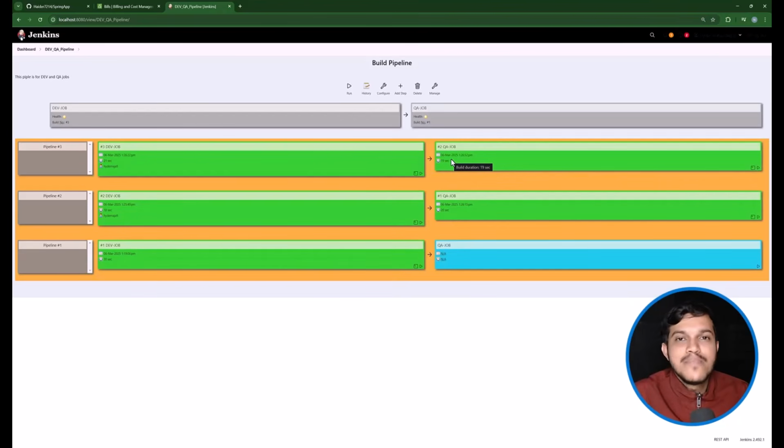And QA will be executed only after the dev job is successful. The initial job in this entire pipeline will be triggered the moment you make any commit; automatically the dev job will be triggered. And just in case the dev job is successful, only then the QA job will be triggered. And the QA job will not be triggered if there is any problem in the dev job here.